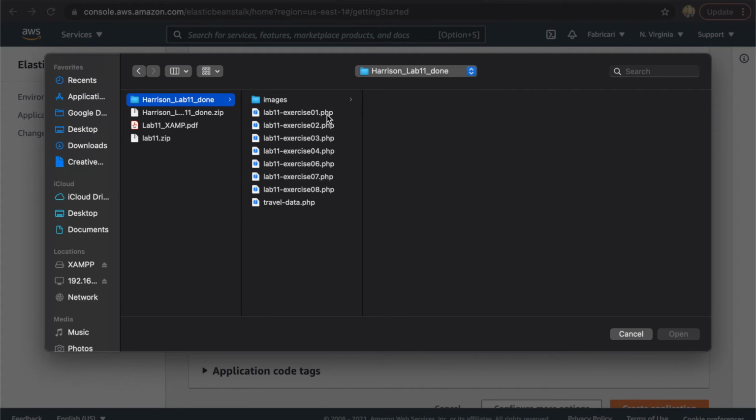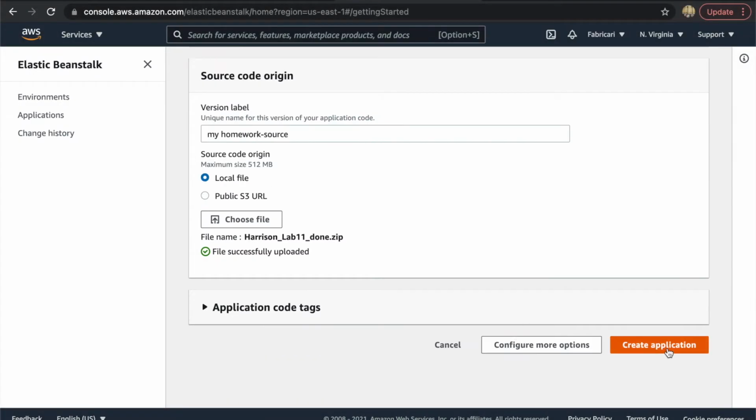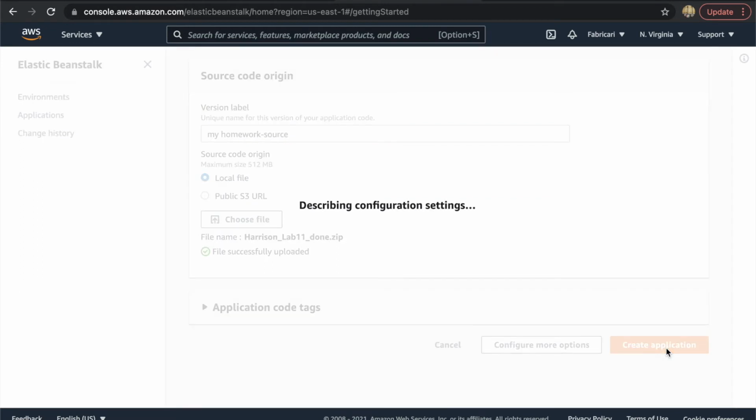And here's my homework. It's a folder, my name, all the labs, and all these PHP files. It'd be really cool if I could just put all these PHP files into the web. Well, they're looking for a zip file, and I already got a zip file, so I'll just click on this one, and then we'll just say, boom, create an application.